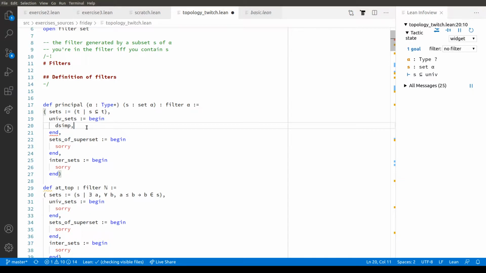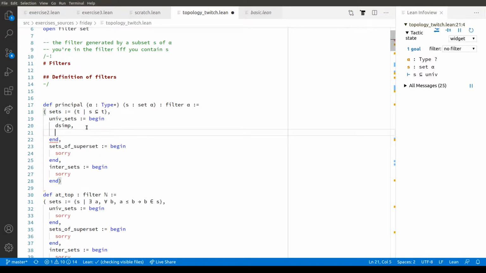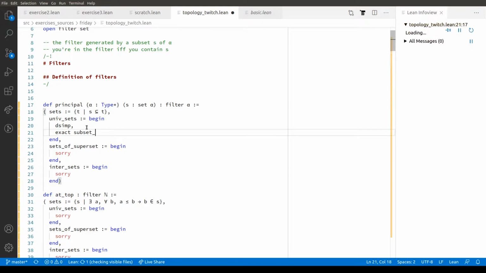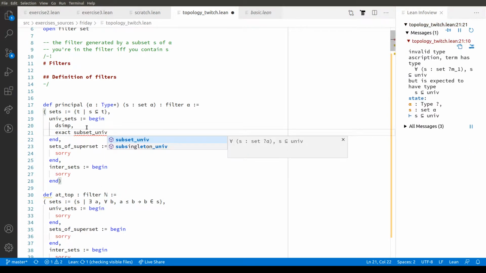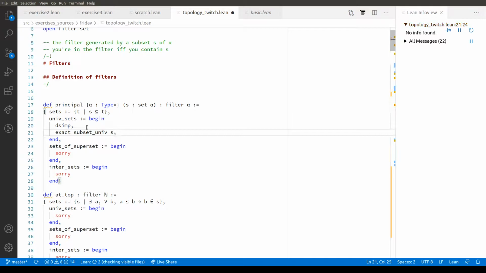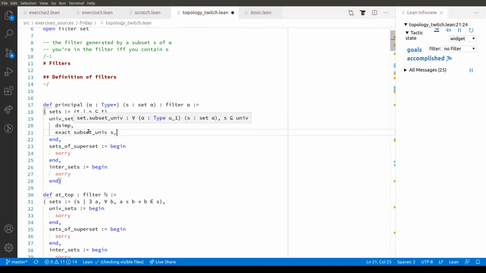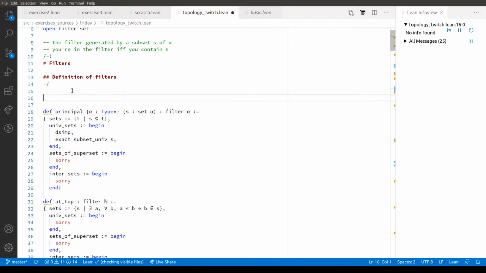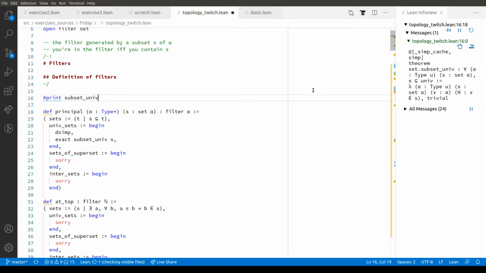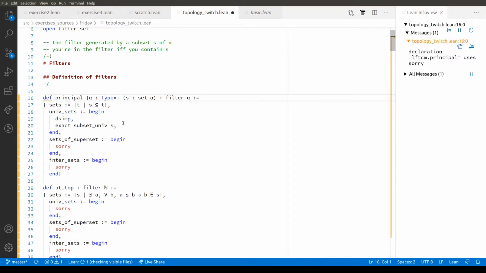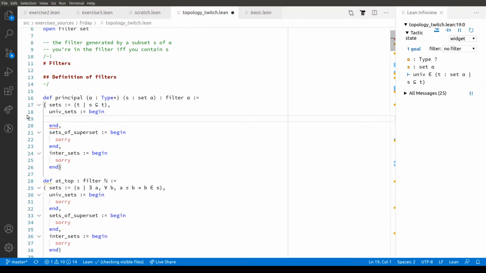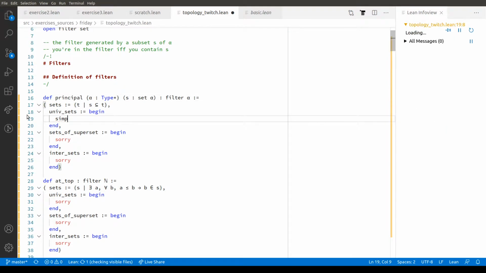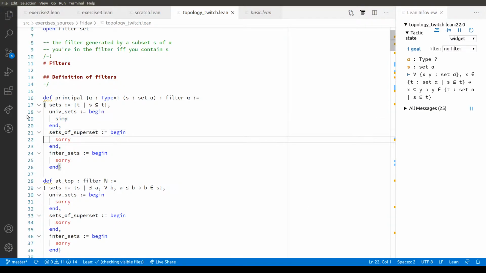That's the sort of thing that's going to be in the library. It's going to be called exact subset univ or something. There's my guess. There we go: exact subset univ S. So that's the first proof. Actually, let's have a look at this subset univ if we print it up here. There we go, we can see that subset univ is tagged with simp, and so my guess is that this entire thing will be solved by simp. There we go, that's solved that.